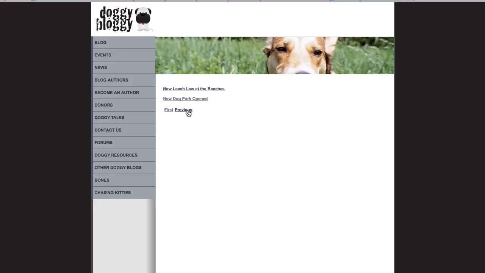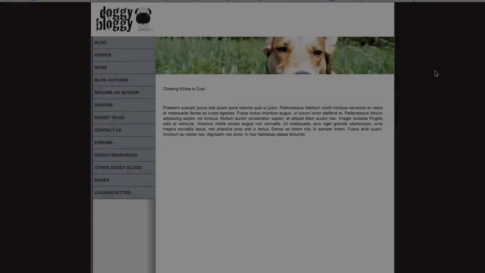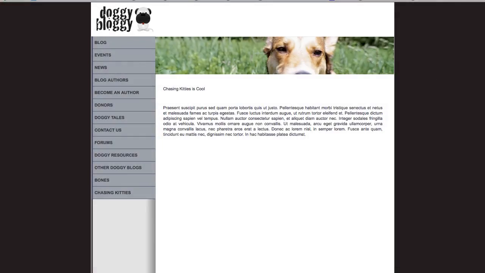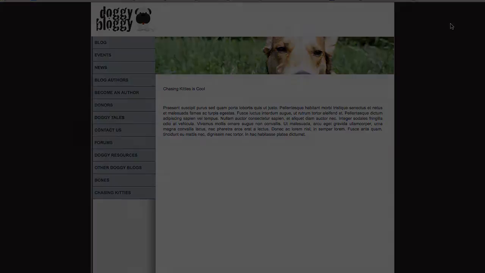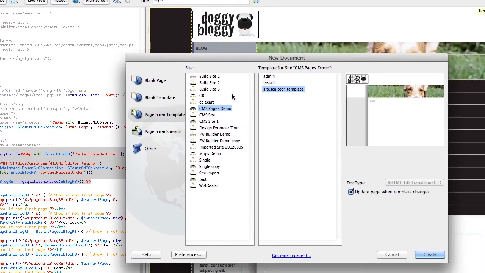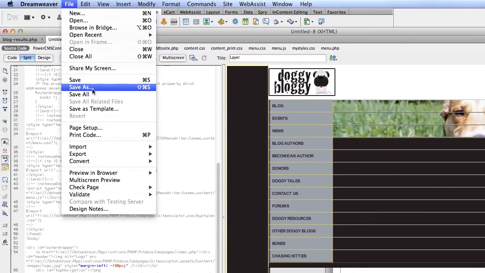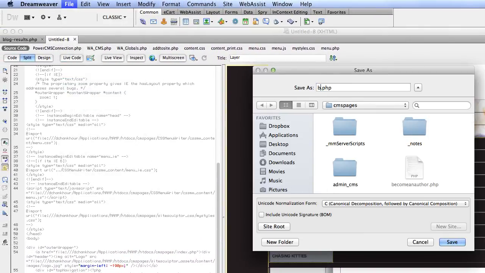If you were showing 10 at a time for 50, this would make a little bit more sense. If you'd like, you can also create a page just like this with the title and the content and then record set paging on that page. Go back to Dreamweaver. Create a new page from your template. Save it.